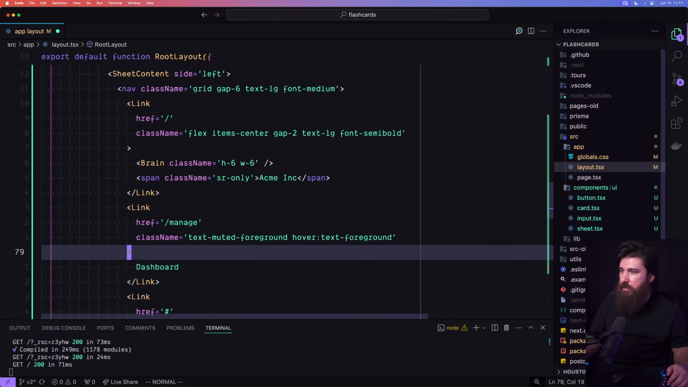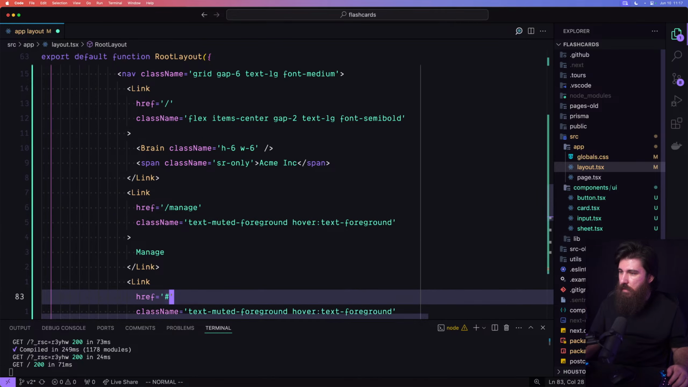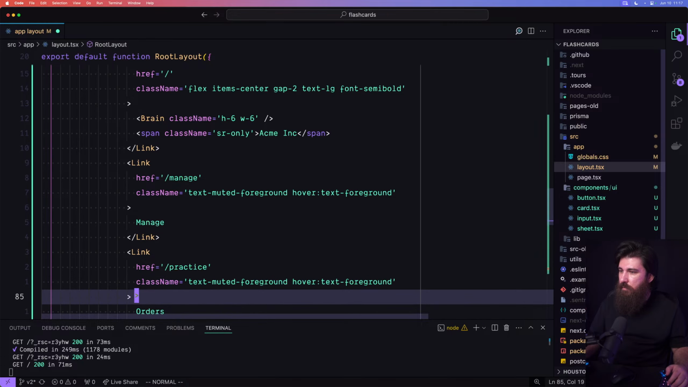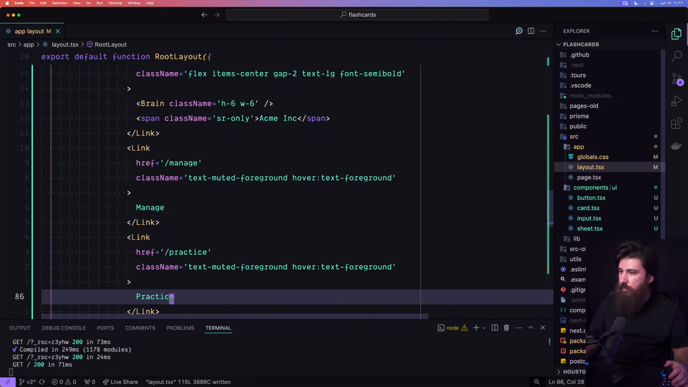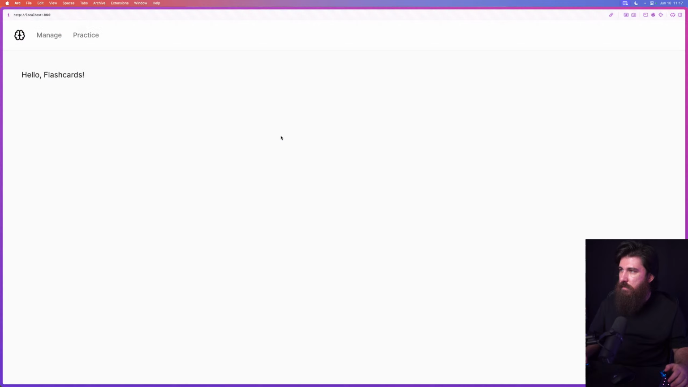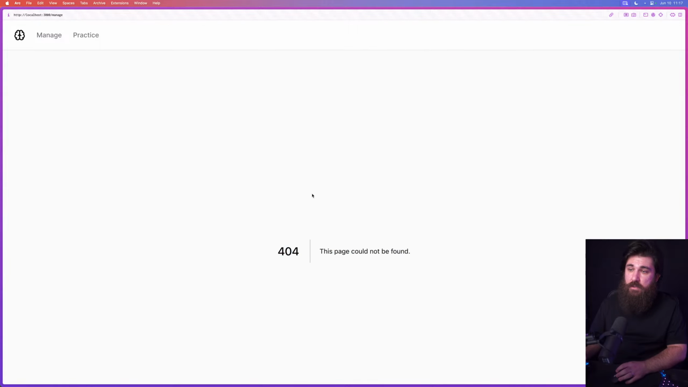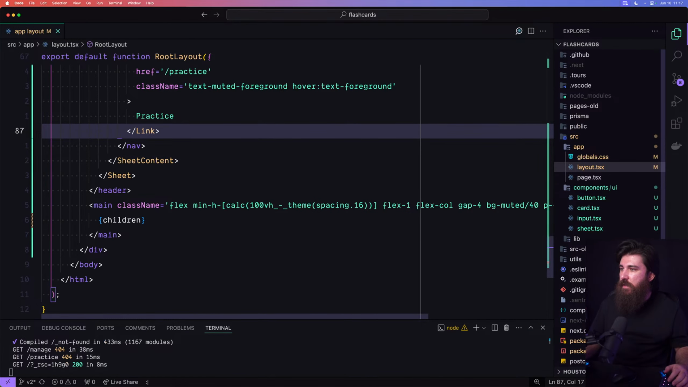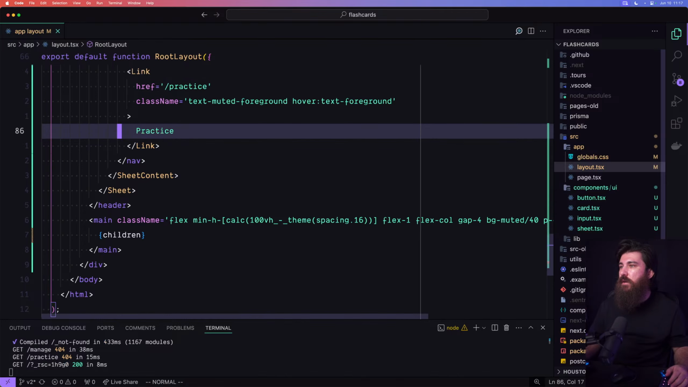First it was /manage. And then we had /practice. And remove the rest of the links. Manage and practice. That's all we need. This takes us to /manage, but of course it doesn't exist. Or /practice. And this one takes us to the / page, which we're probably going to redirect to manage, because I want manage to be the automatic, like the first one. So we'll define a redirect to /manage later.